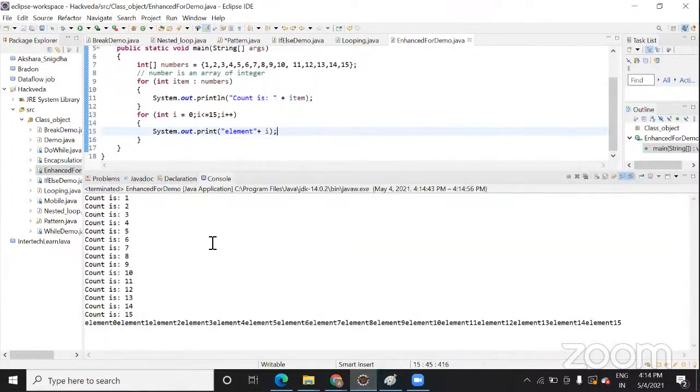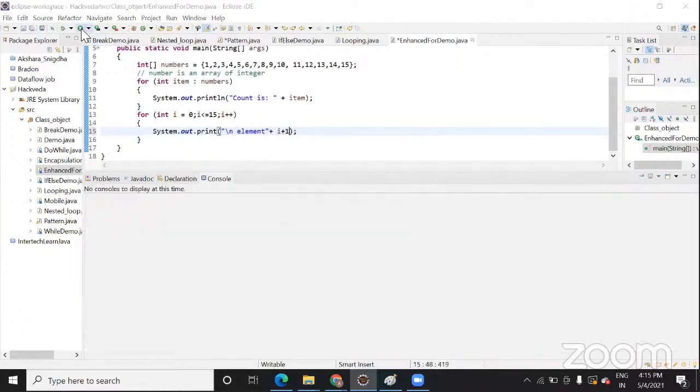Okay, element zero element. I need to take slash n, new line. Sorry, it should be together. Slash n. Yeah, I have given space in there. And you were saying i plus one, correct? Yes, if you want to.